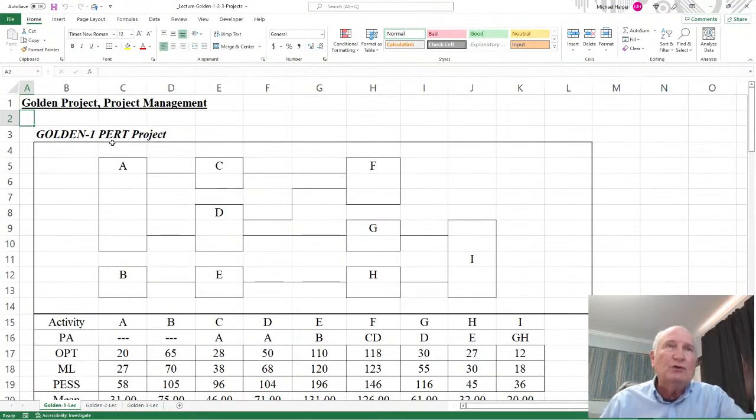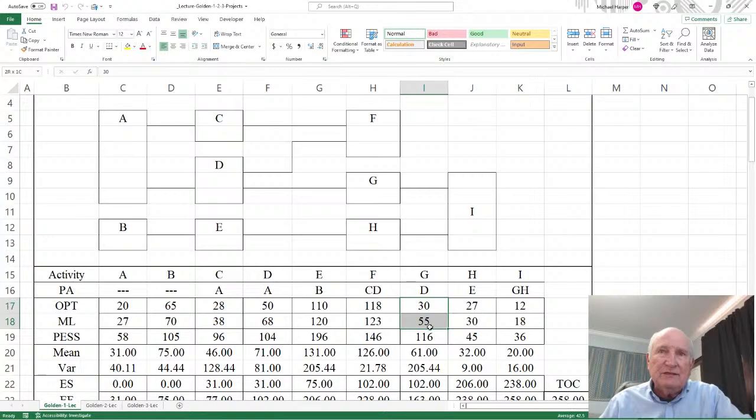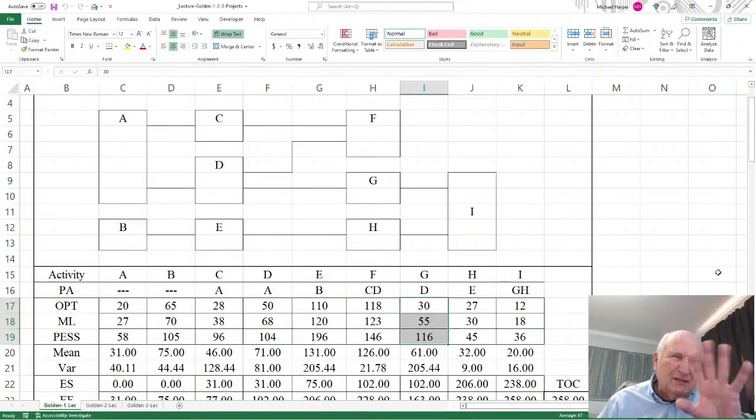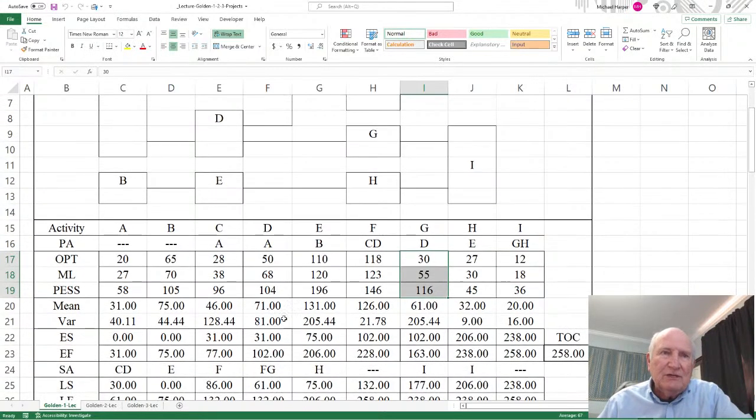And so here's the Golden1 project. And since we've already solved this with the Golden1 project, what I'm going to do is copy this over and then change the time for activity G. And everything will be the same. Small modifications here and there. So let's do that. Okay, so down here, let's click this spreadsheet. Hold the control down, left click and drag, and now we've copied it over.